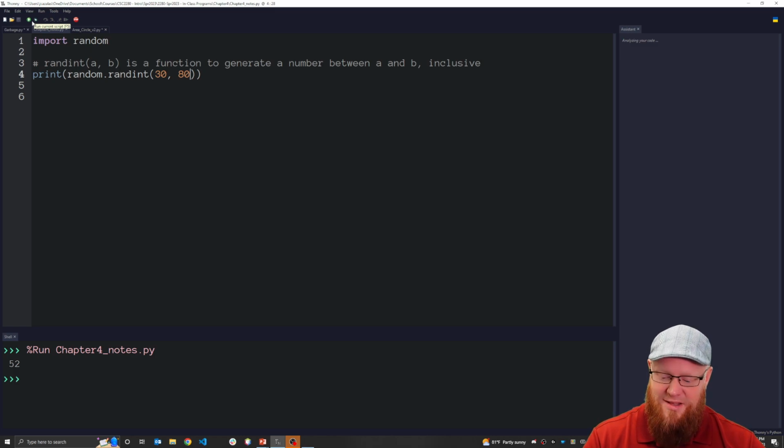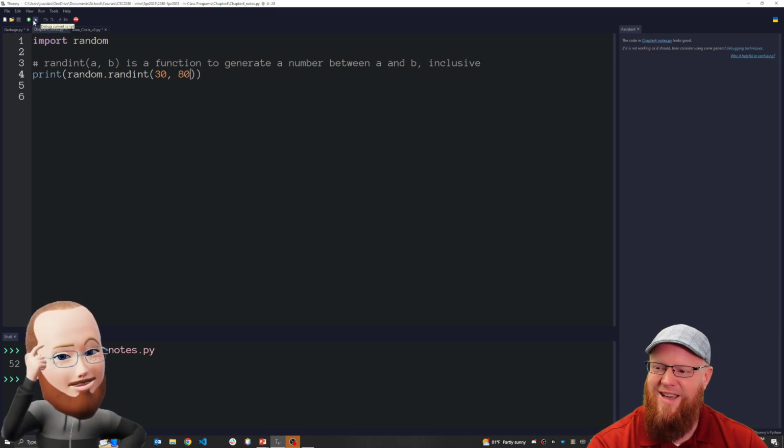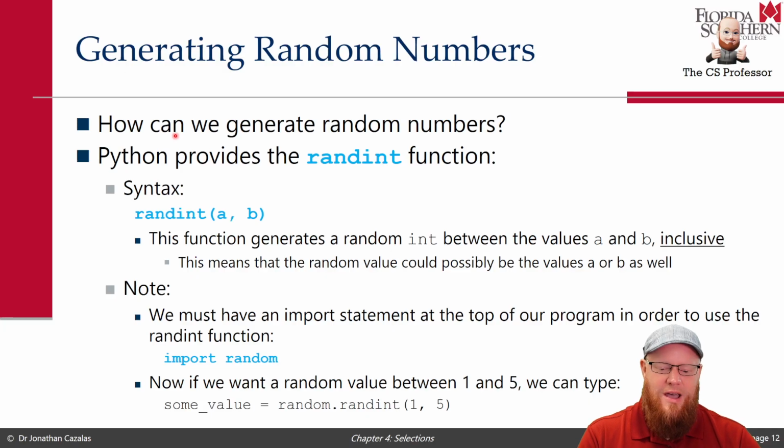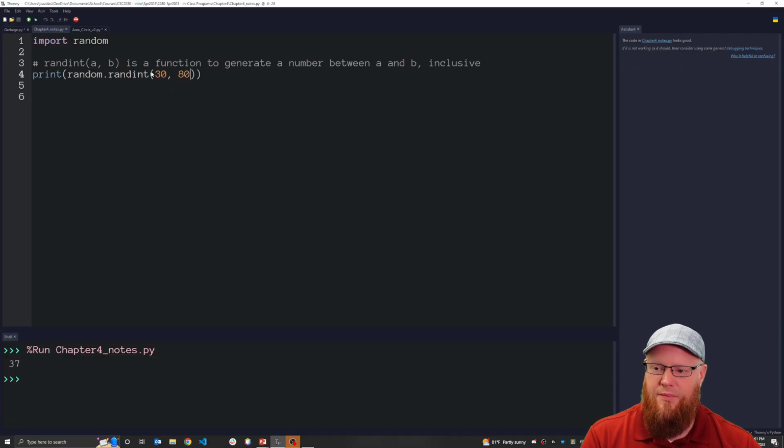It's from 30 to 80. That's that right there. I was literally waiting for a 20-something. I was like, where is the 20-something coming? That is a big brain moment. And it's 30 to 80. So we get the idea, right? This is how we can generate random numbers. So random.randint from 30 to 80.